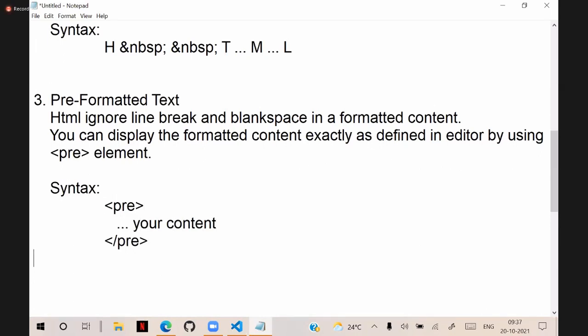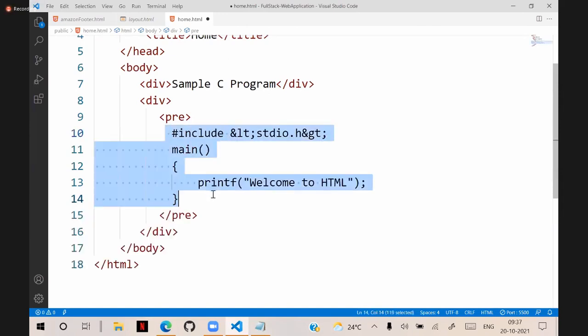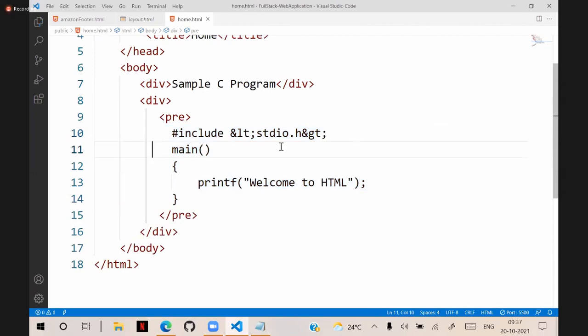Here some more points are there, I will tell you. Actually, pre-formatted is about only these two things: one is line break, another one is blank space. Now see here, I am enclosing this block in the pre tag. In the pre tag, I am not using any BR, blank spaces and all.